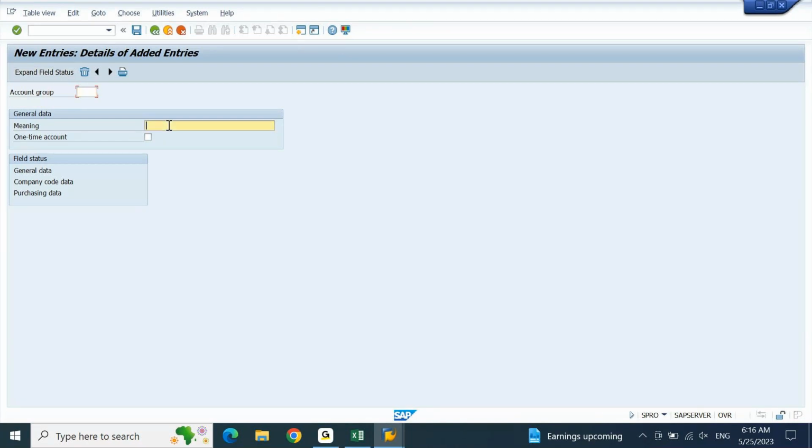I'll put the description as test local vendors. I'm going to write test local vendor because this is the practice purpose account group. We are not going to use this actually in our company code as regular practice. Since for you to practice, to get clarity, to get an idea, we are going to use it. So I'm not writing our actual naming conventions here. I'm just putting test local vendors.